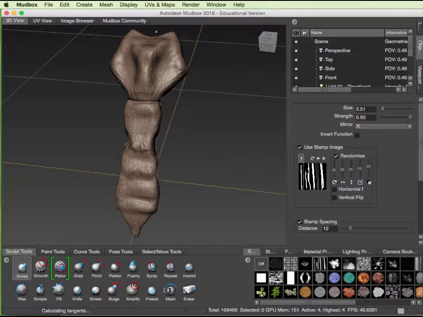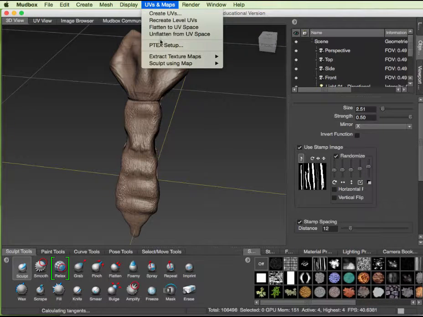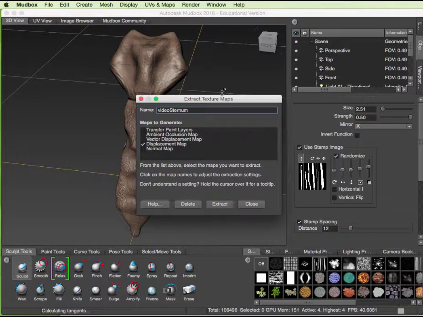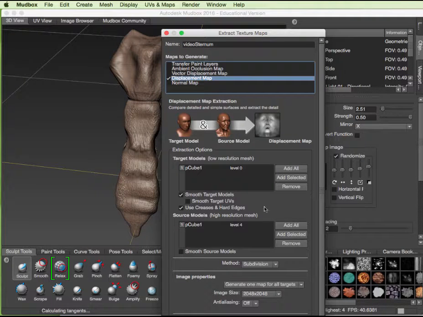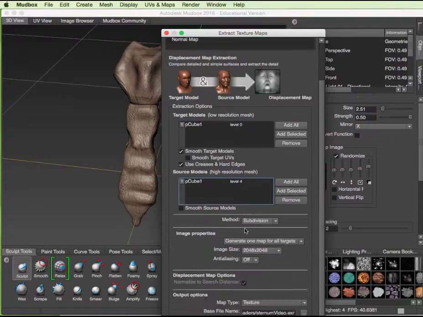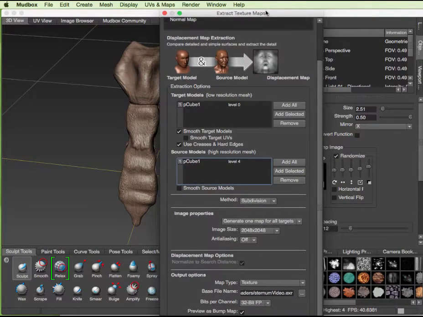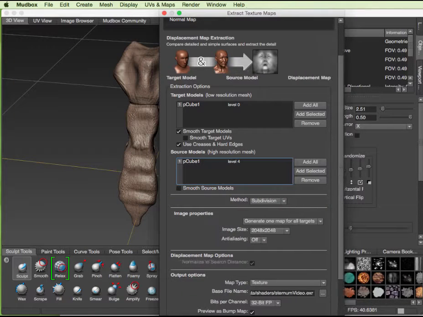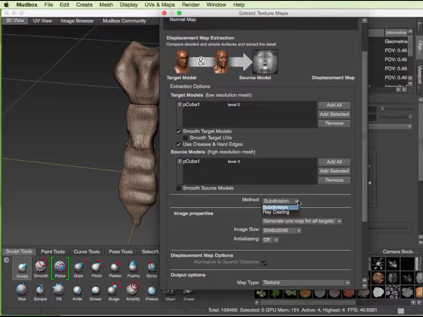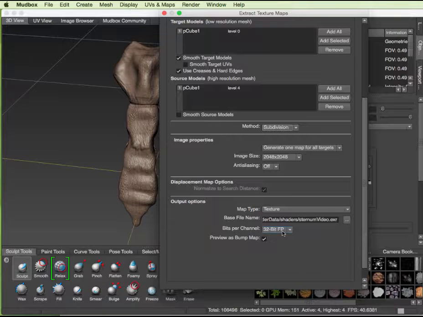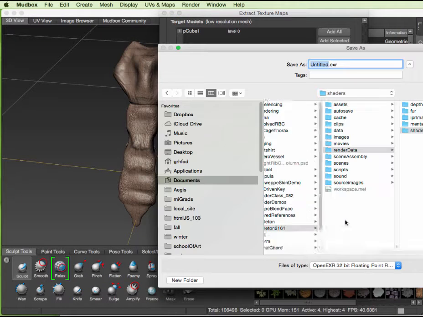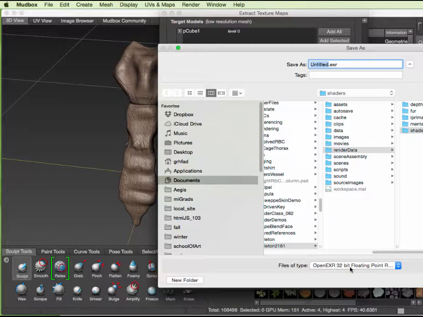So the key elements were: make sure we're going from level 0 as the target, level 4, the one we made, is going to send its information to level 0, work with subdivisions, not raycasting, up the image size, and make sure you're 32-bit per channel, and make sure you save in a format that can hold 32-bit floating point per channel.